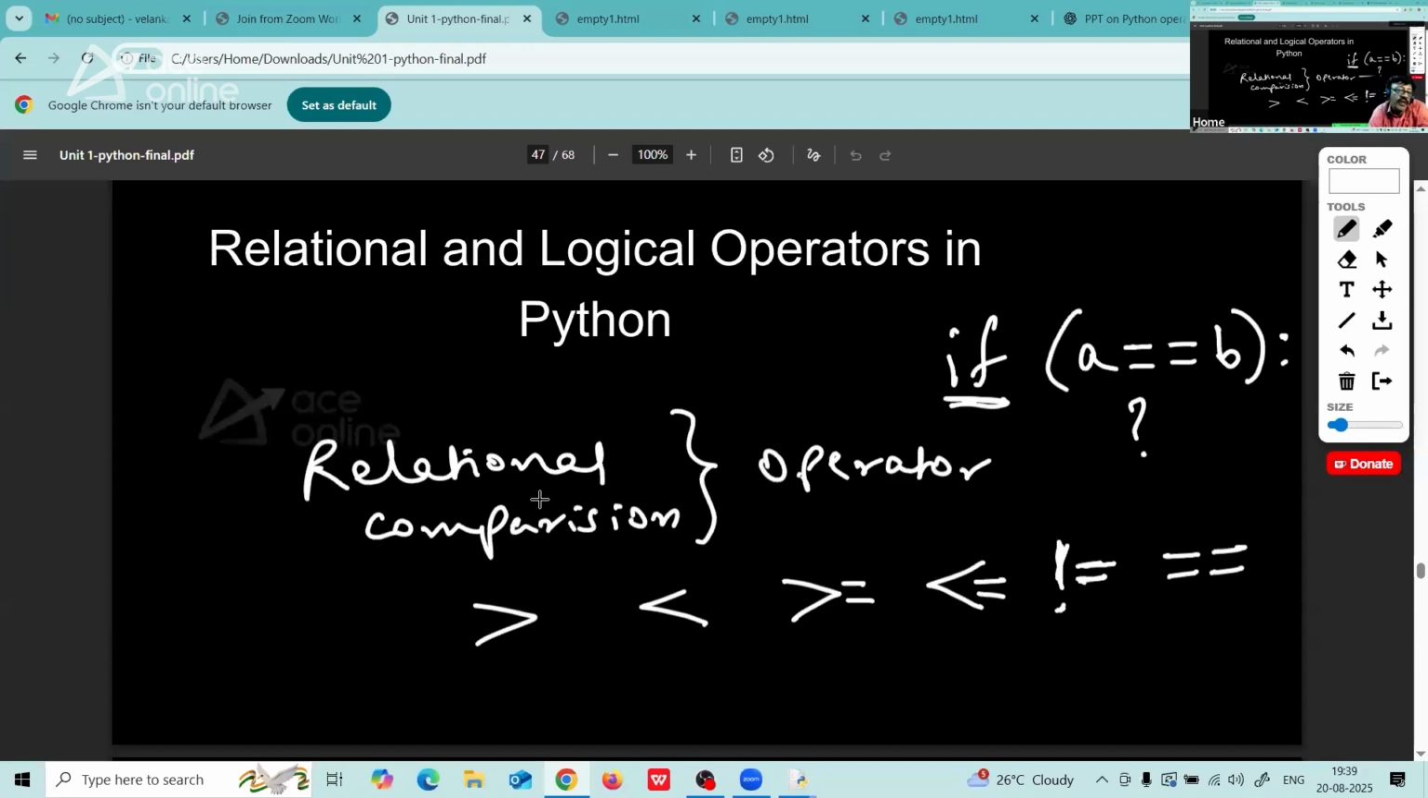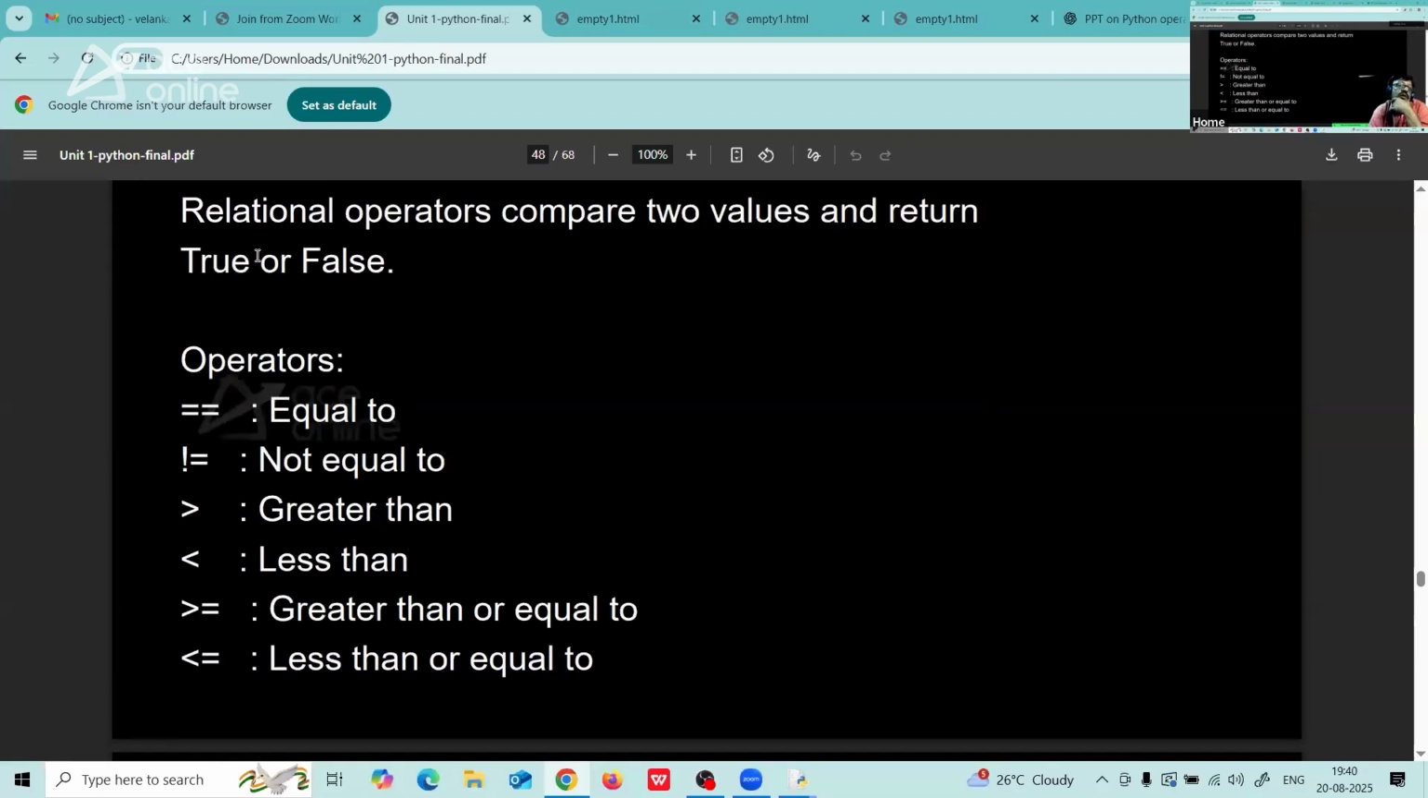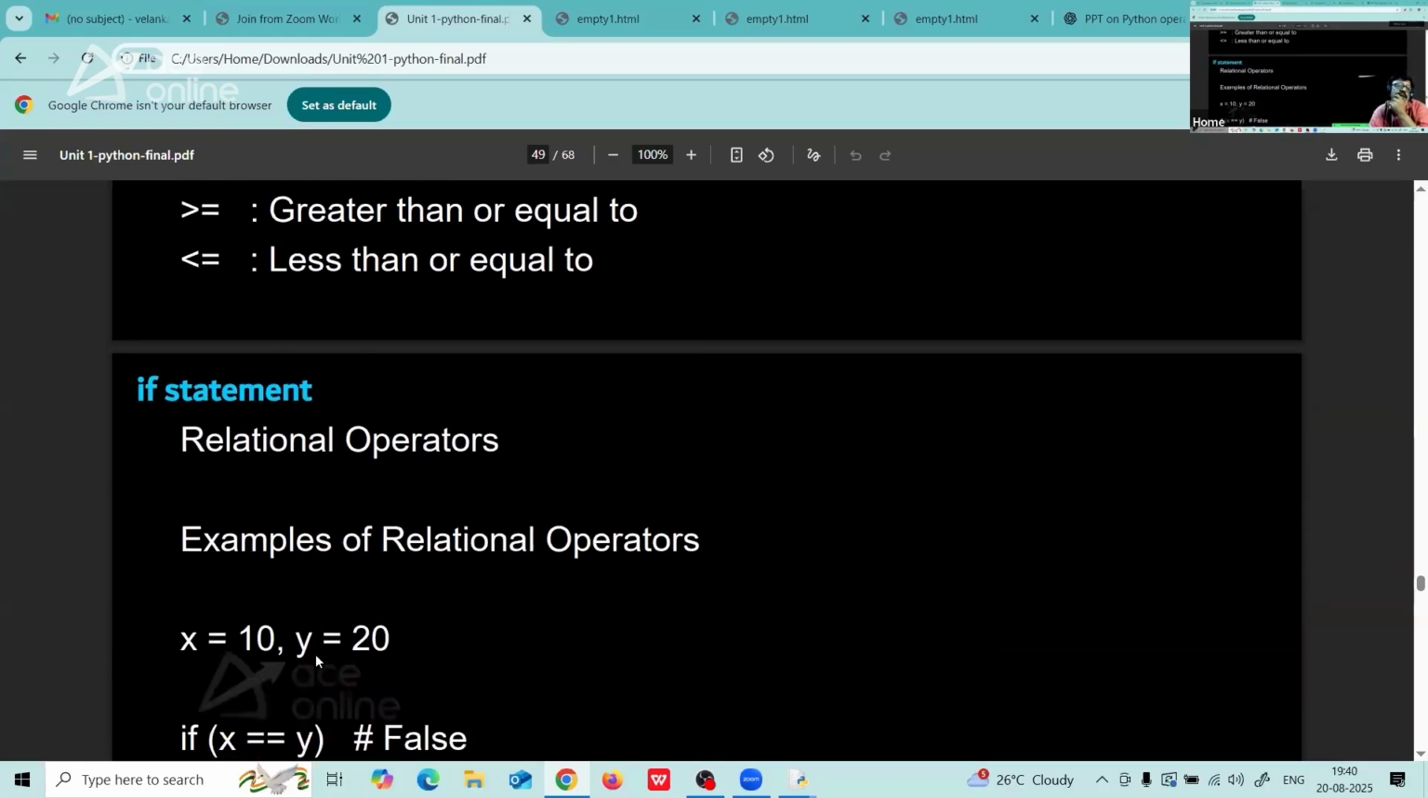Okay, this is what I have described on the next page. See these relational operators. These are called relational operators: double equal to, is equal to, then not equal to, greater than, less than, greater than or equal to, less than or equal to. And I have given some examples.